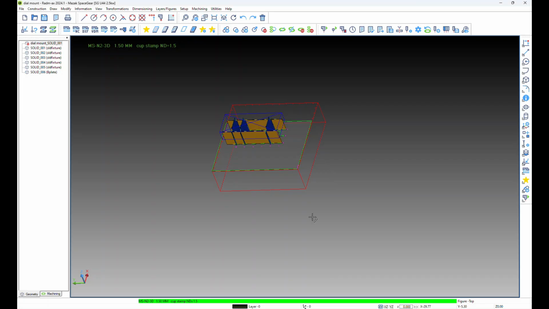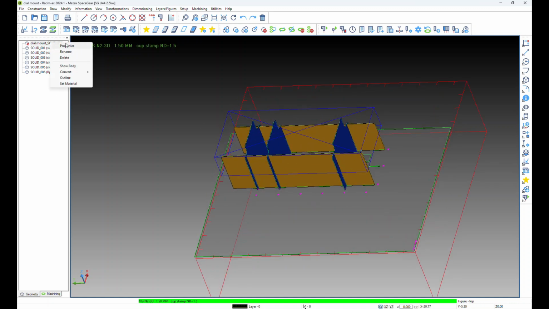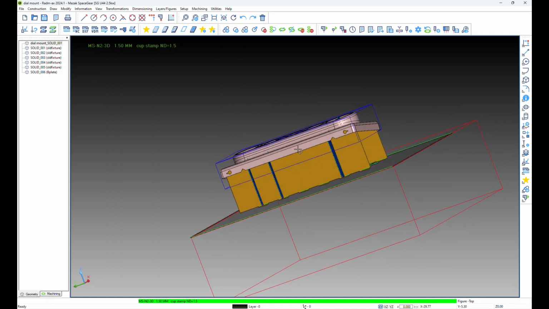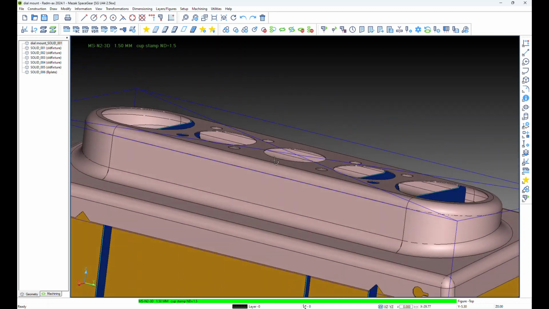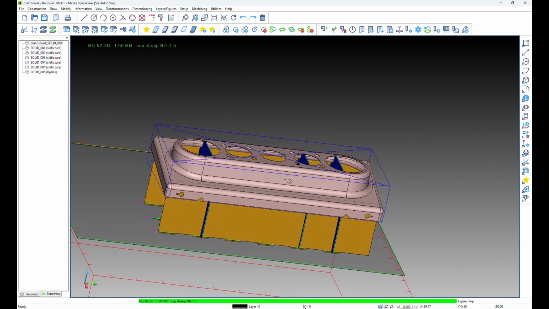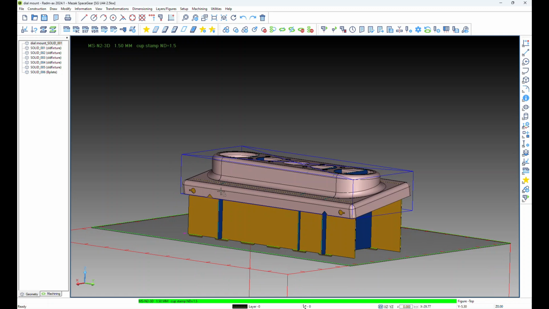So back to Radmax, we'll bring our part back. Hopefully that was something that helped you guys. If you're looking for some information about how to create a fixture inside Radmax, now you know.